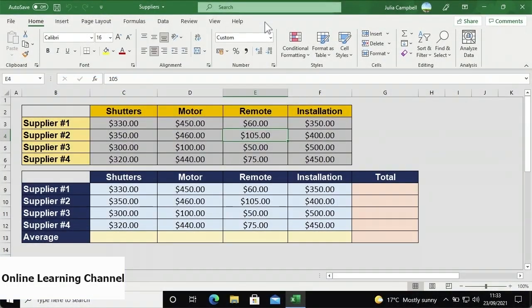In Excel, you can quickly apply formulas to multiple data entries with fill down. In this video, you'll explore how to use fill down to automate formulas in Excel. In my worksheet is a table with supplier financial data for various items. To add these values to get a total, I can use a formula.